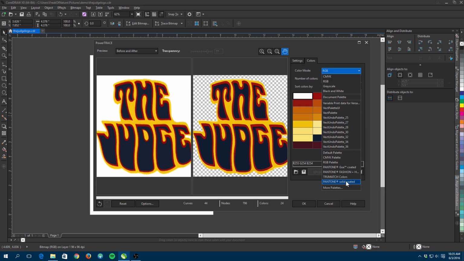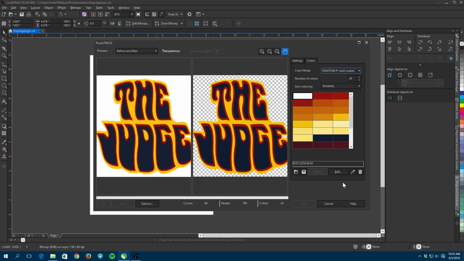For example, if I go to Pantone Solid and change it right now to that, see, it's going to try to find every one of these as a Pantone. Notice how all these went to Pantone Black, Pantone 7421. It did its best guess to figure out what those colors are. See how powerful this is? Now we're going to make it even more powerful by merging these together, because we don't need this many colors in here.